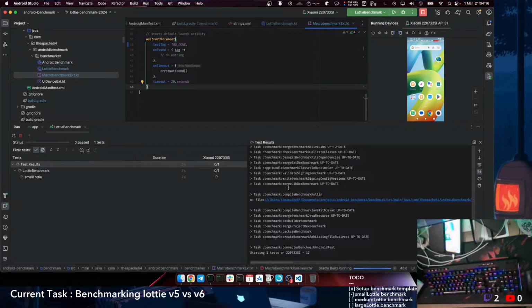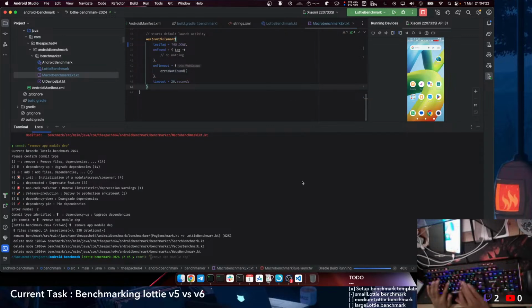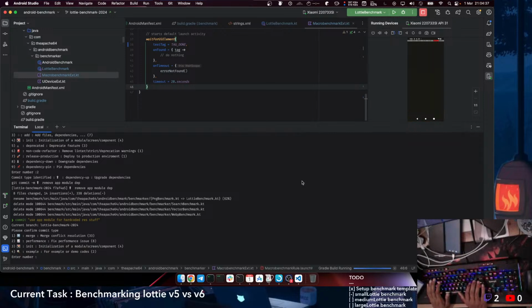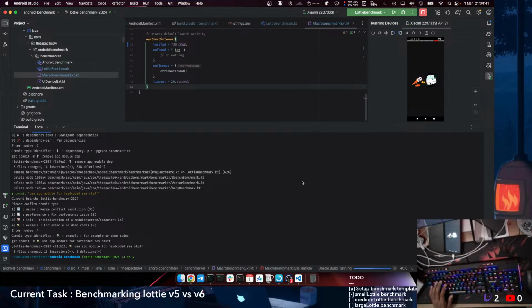Now this will take some time. In the meantime, we will commit this. Use app module for hard-coded REST stuff. It will be an example.